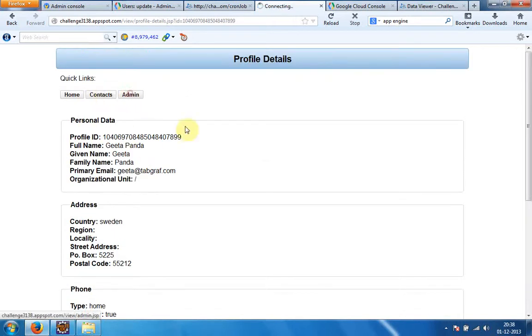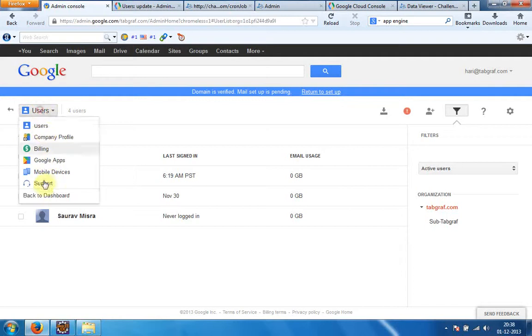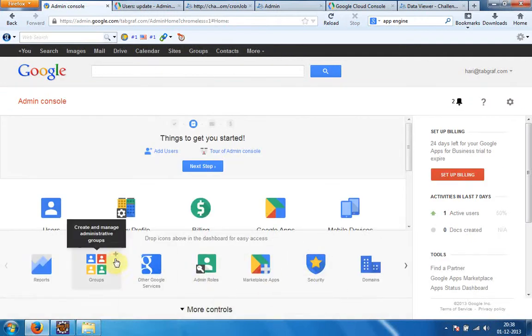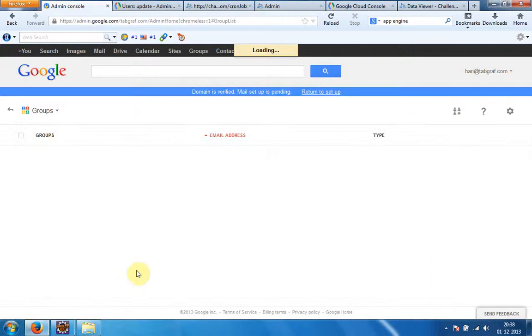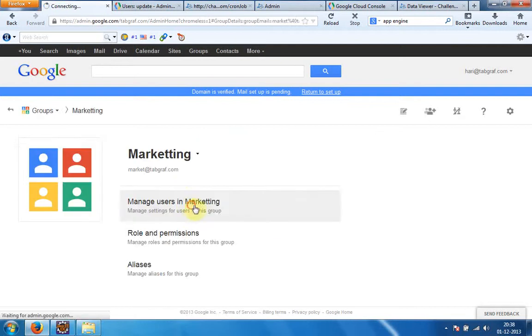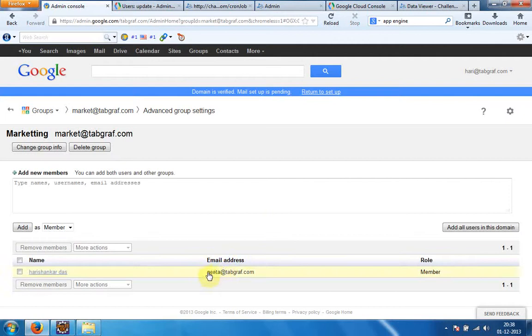So now we will see how to use the exclusion list, group exclusion list and organizational exclusion list. To see this, first go to your dashboard and go to Google Groups. Here in groups there is a group called marketing group, market@tabgraph.com. Here only one user is there, that is Geeta@tabgraph.com. So this particular user is present in this group.